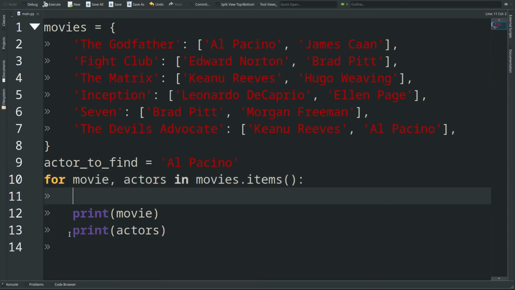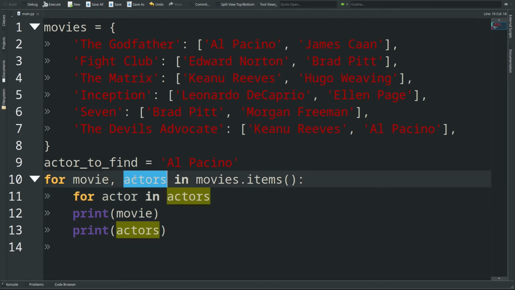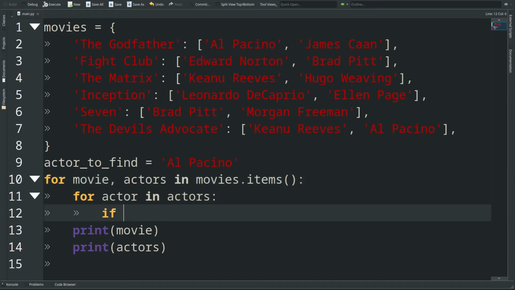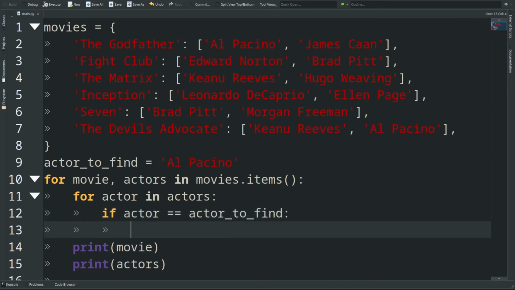Now, actors is a list. How do we search the list? We need to loop it to search each item. For actor in actors, notice that actors here is a list, and I'm looping it the same as any other list. If actor equals actor to find, print movie.